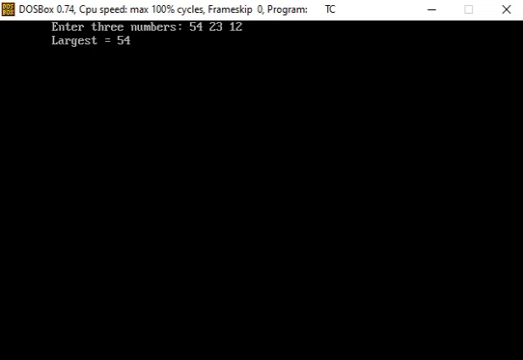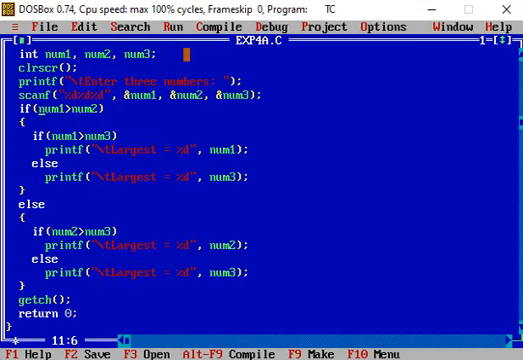So how is this largest equals 54 displayed? Let us go to the coding window by clicking the enter key. If num1 is greater than num2, num1 is 54, num2 is 23. Naturally, num1 is greater than num2. So this time the condition is true.